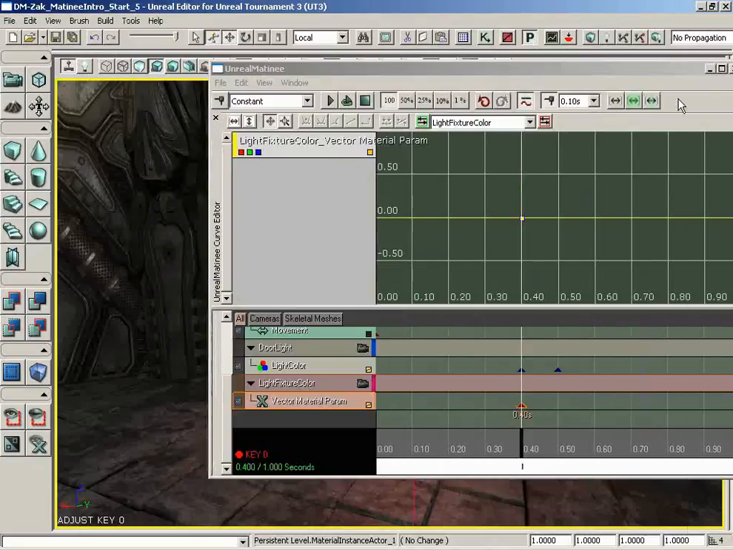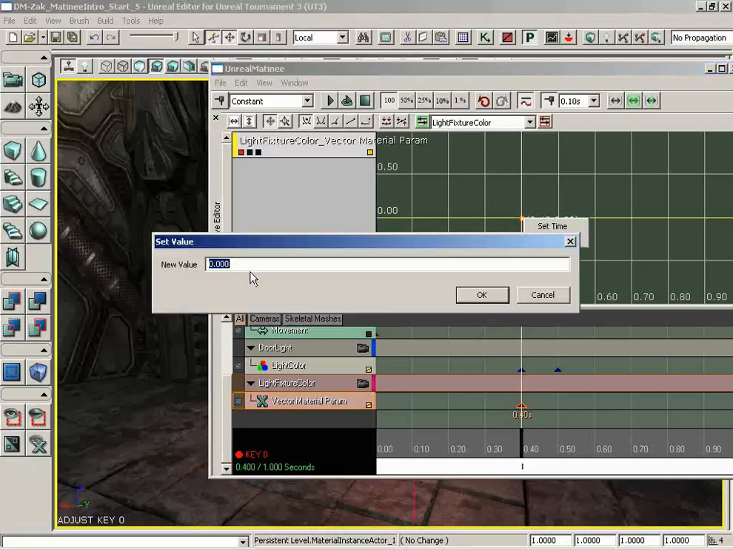So we'll close off the generic browser. We'll come up here to this window. I'm going to do this one color at a time. So we'll close off blue. We'll shut off green, and we're just going to have red. I'm going to right-click on this key and set its value. And the value here was, of course, just 1 for red.